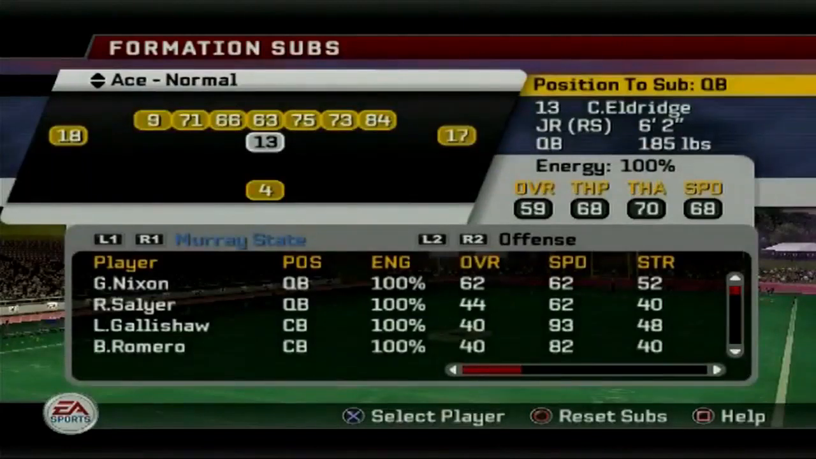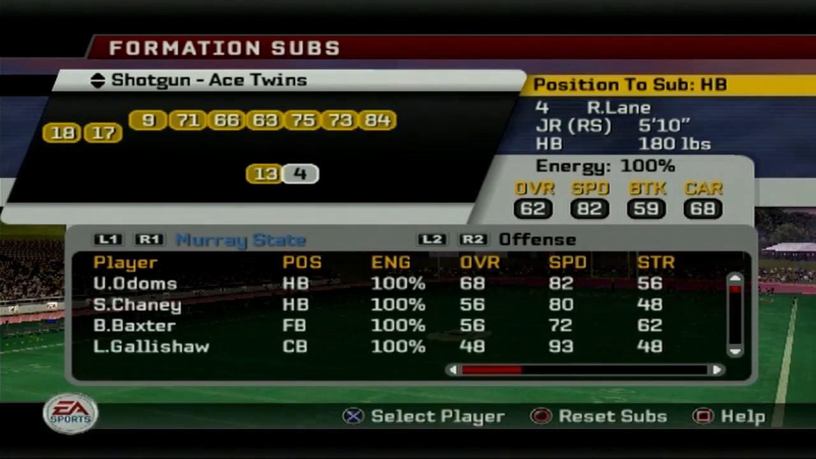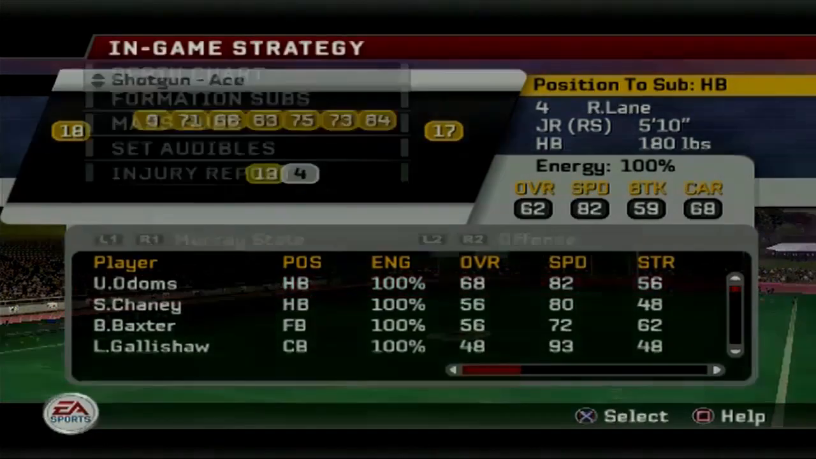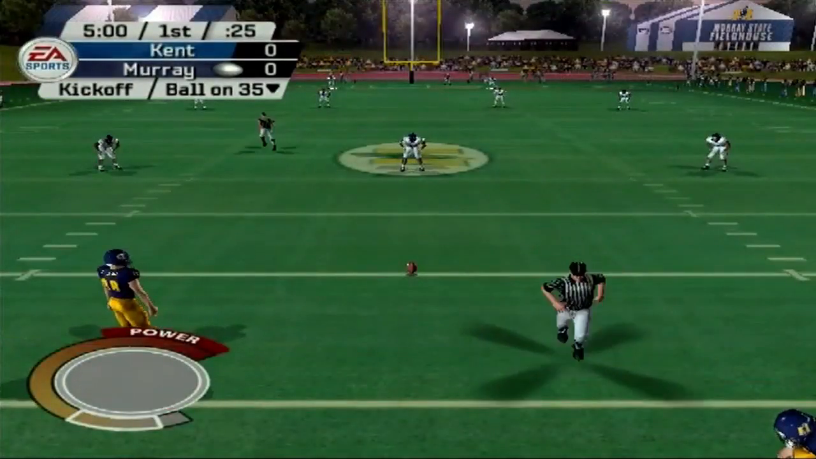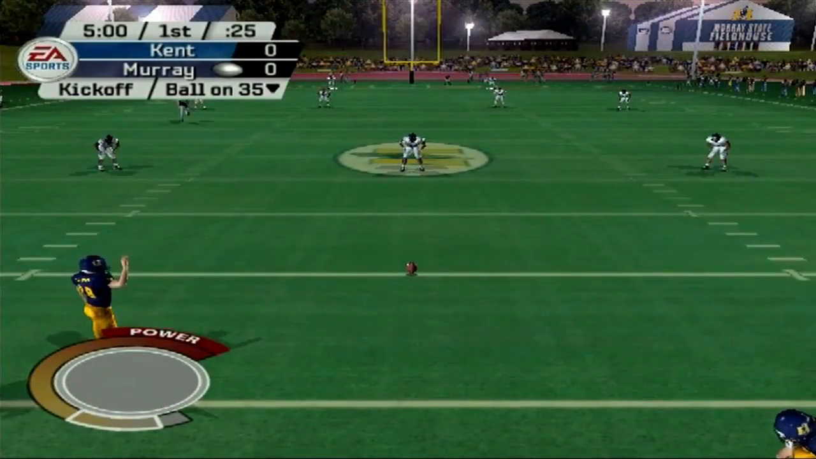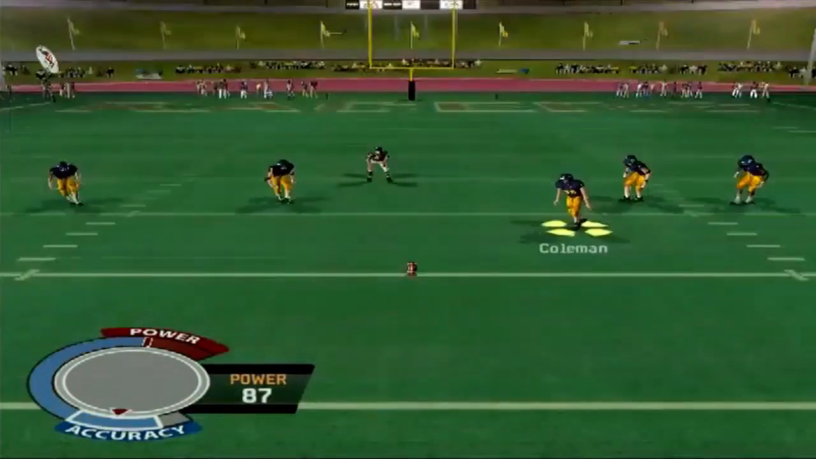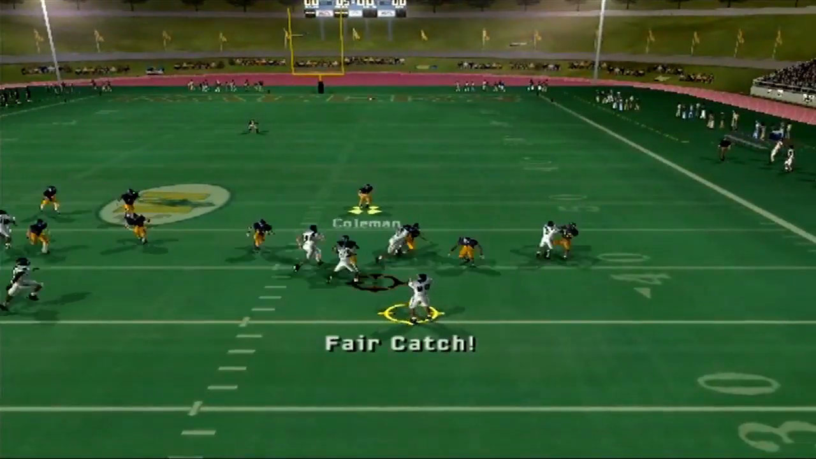We can check formation subs real quick. The last changes I made, they should have stayed intact. And it looks like they are. So I am going to go Odoms here, and let's do Lane there. Let's just switch up and see what happens with that. Okay. We're kicking off first. As usual, we're going to do a high kick to avoid any easy returns. This may go sideways here, but I'm hoping he will fair catch it, and he will.